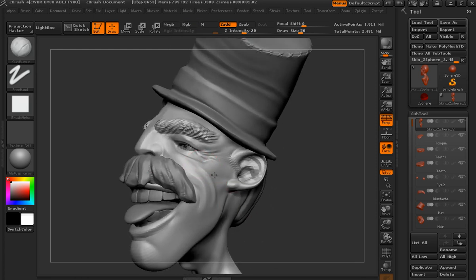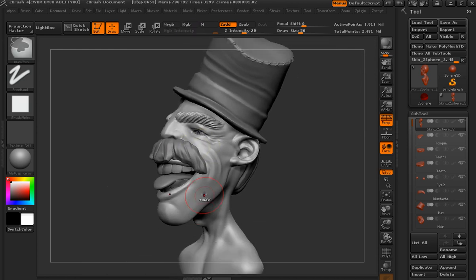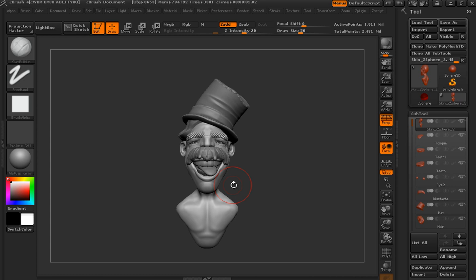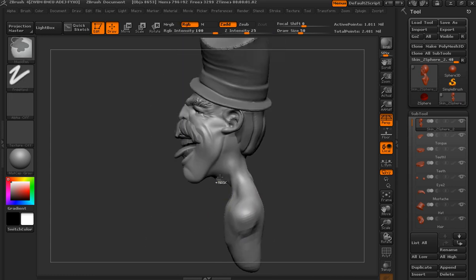And there's probably a lot of things wrong with this model anatomy wise, but that's because I'm going for the more cartoony look, the Russian Boris guy or whatever his name is.